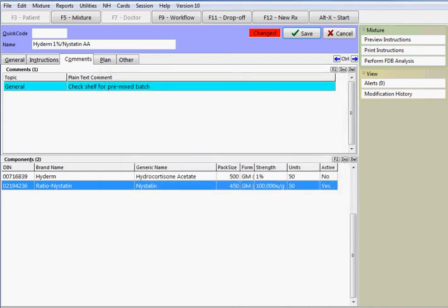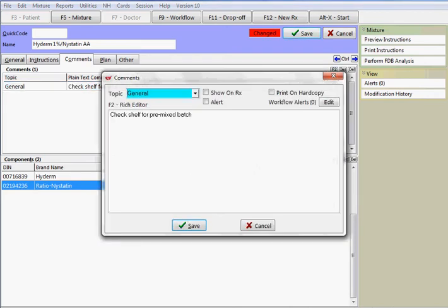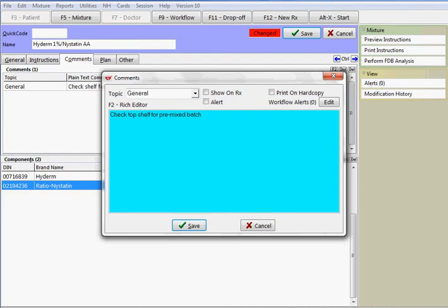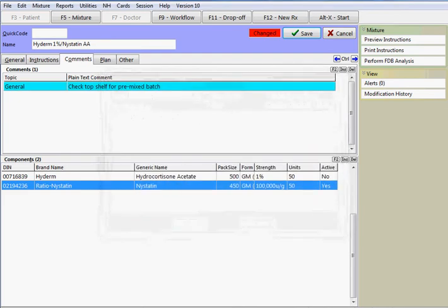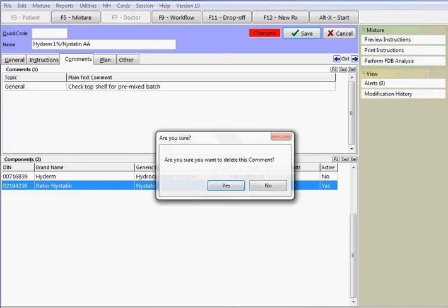To edit a comment, highlight the appropriate line and press the F2 key on the keyboard or click on the F2 button. Make any necessary changes and press the Control key and the letter S on the keyboard or click on Save. To delete a comment, highlight the appropriate line and press the Delete key on the keyboard or click on the Delete button. Select Yes to confirm the deletion.